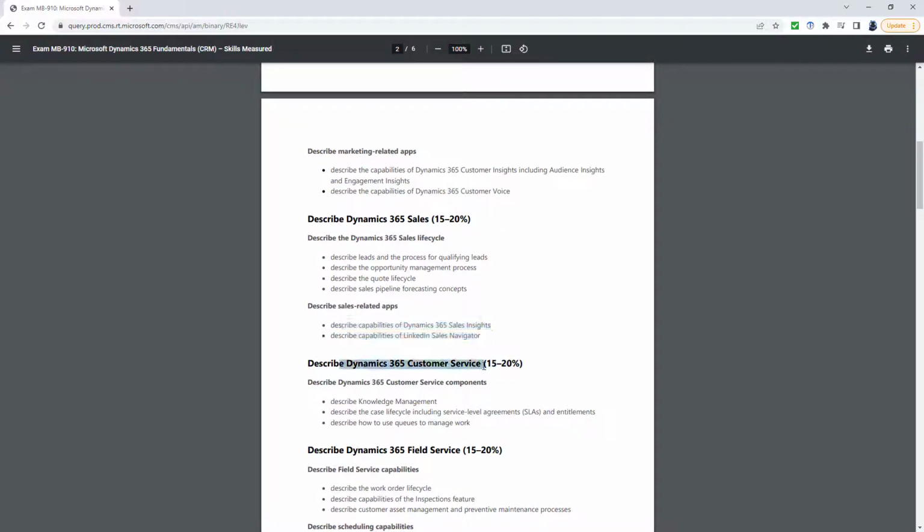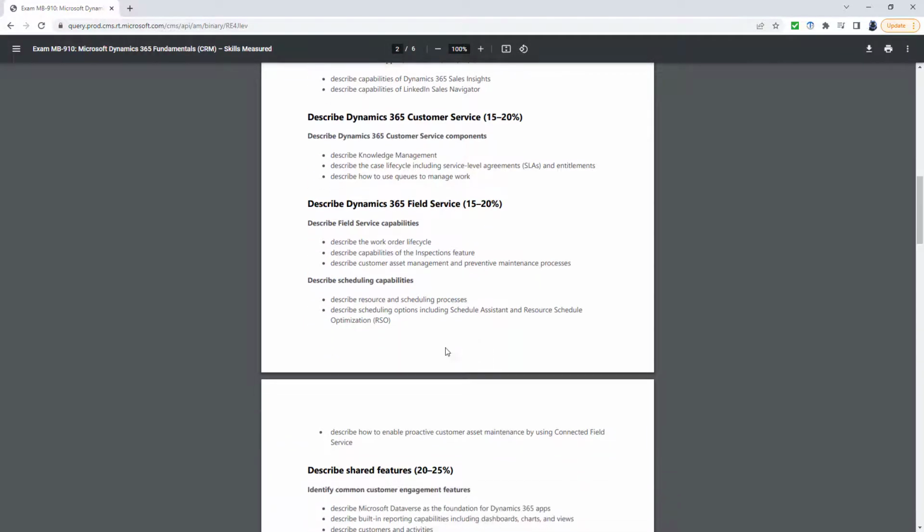Now, Dynamics 365 Customer Service has been trimmed down considerably. The first section is basically the same. There were different words, but it's basically the same. However, there was a second section, describe related customer service apps, omnichannel for customer service, connected customer service, and customer service insights. All of those related customer service apps have gone. You now no longer need to know about them.